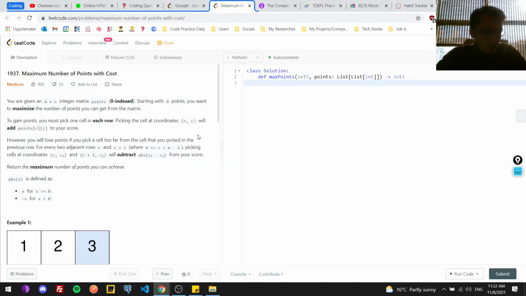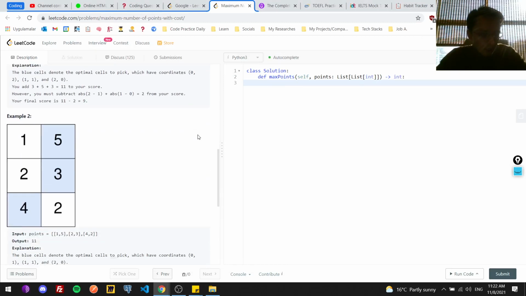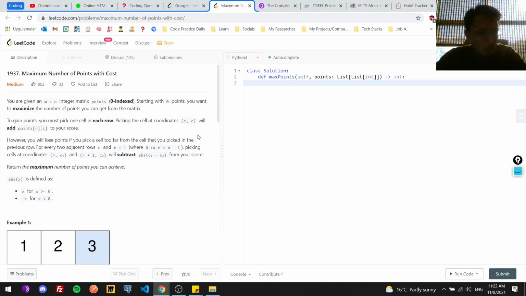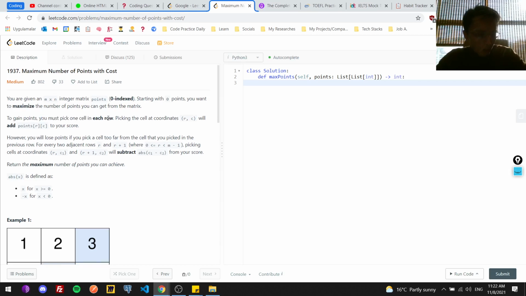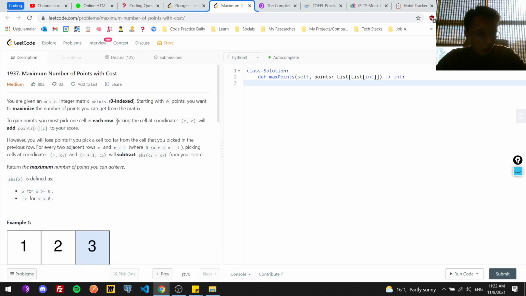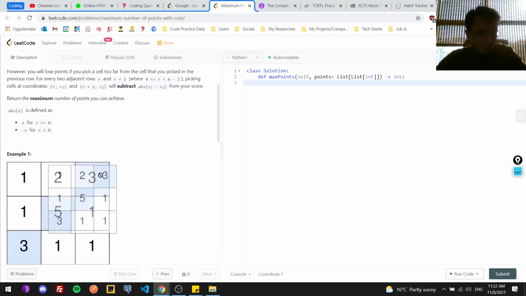Alright, so let's take a look at this problem. Maximum number of points with cost. It looks like we have some kind of matrix, n times n, zero indexed, starting from zero. You want to maximize the number of points you can get from the matrix. To gain points, you must pick a cell in each row. Pick the cell at coordinates (r, c), and it adds the value to your score.